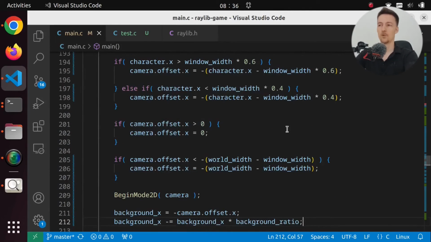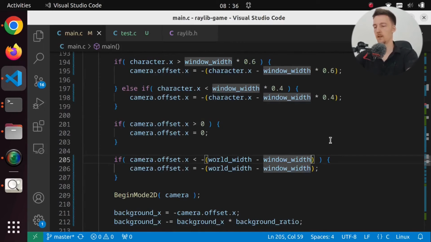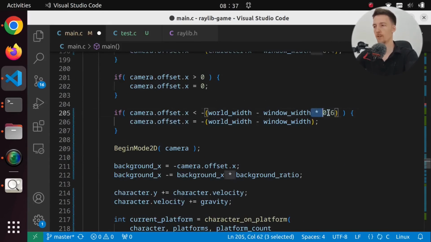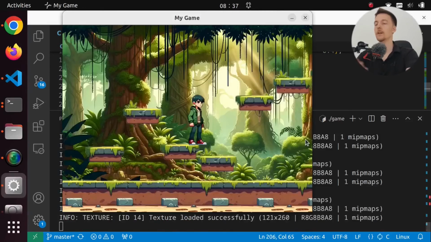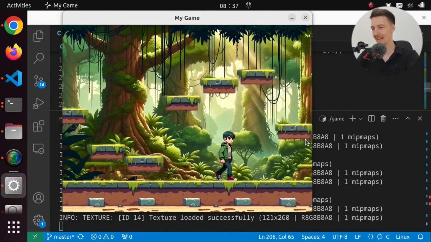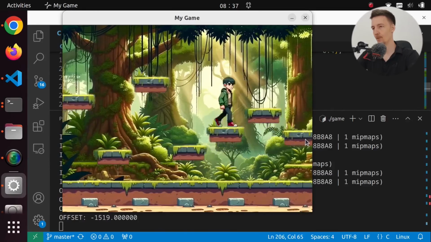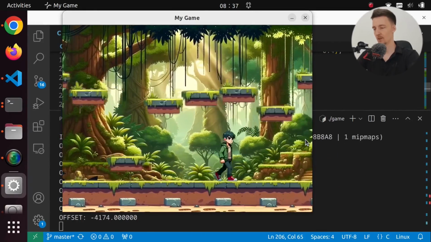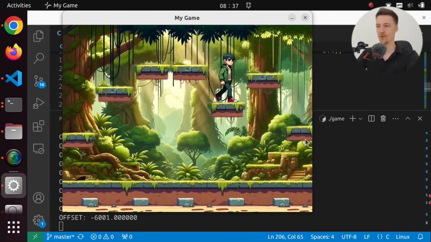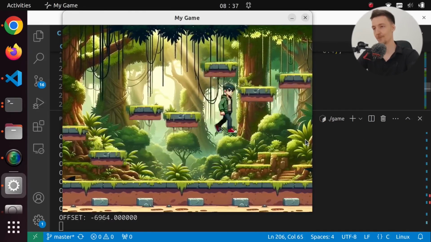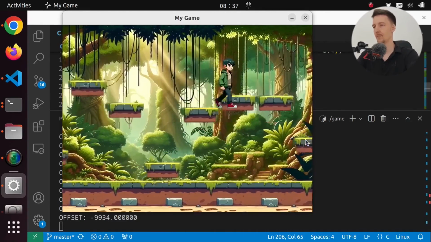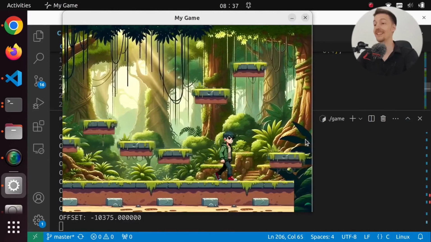But it wasn't quite correct. Maybe we have to do this minus window width times 0.6, because that is the point at which we are starting to move the camera around. So this is my final test, and then I'll end this video. If I now go all the way to the end, then it should work perfectly. Now, of course, we can still go over the end with the character and it will fall somewhere. So we should stop it from doing that as well. But I think that will be in the next video.